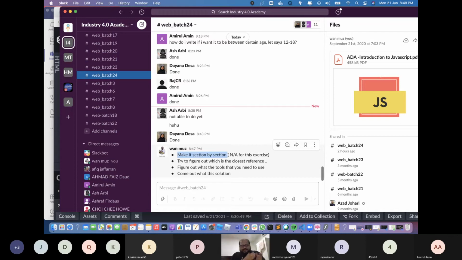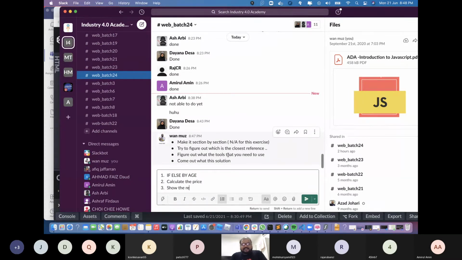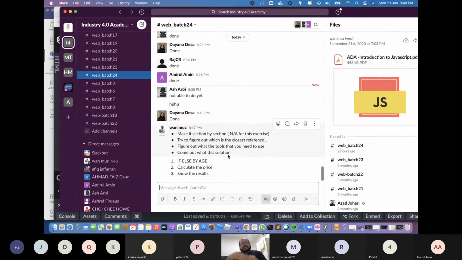What you're going to do first? Number 1, I'm going to do if else by age. Number 2, I'm going to do the calculation, for example. Number 3, then I will show the results. That might be the 3 steps: if else by age, calculate the price, and then show the results. So you will come up with this.